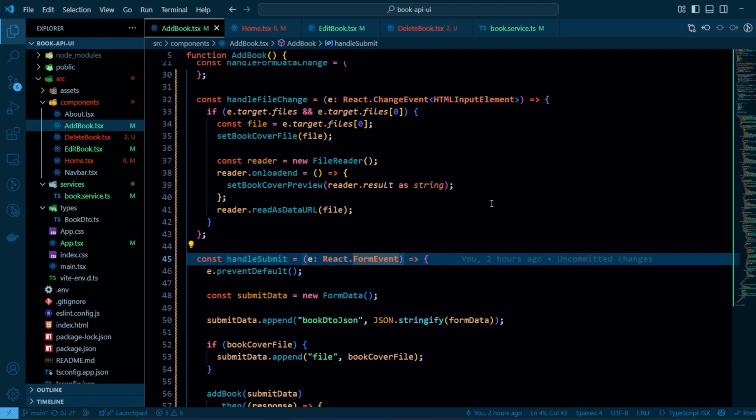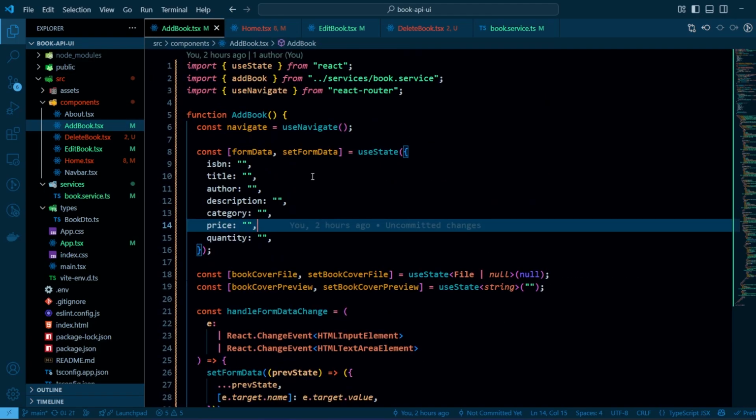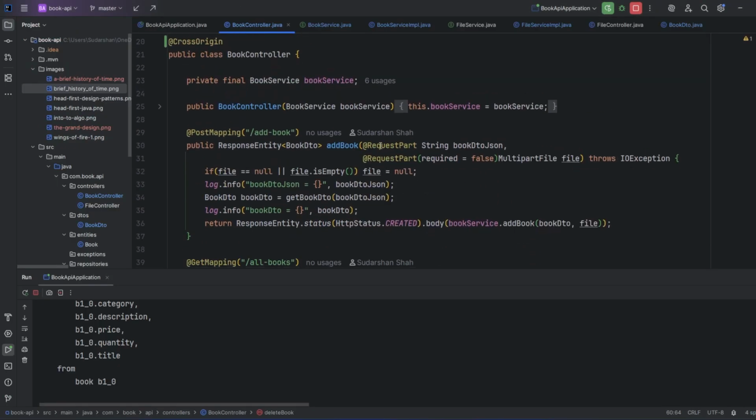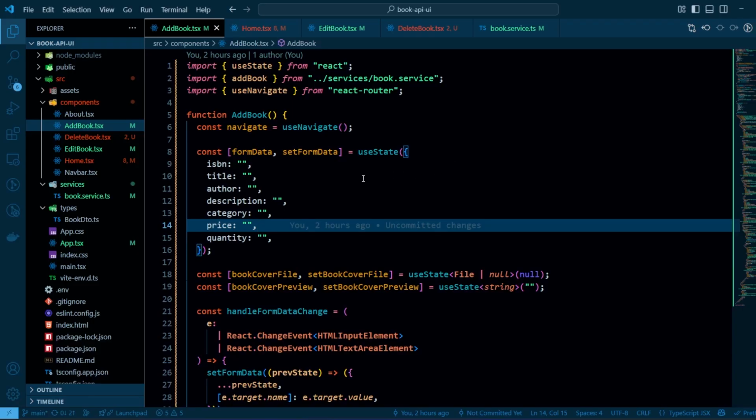So if we come to add book, what we have done is we know that in our add book API we need two things. There are basically two parts of the request. One is this JSON and second is this file, which is optional. So the same thing we have done.